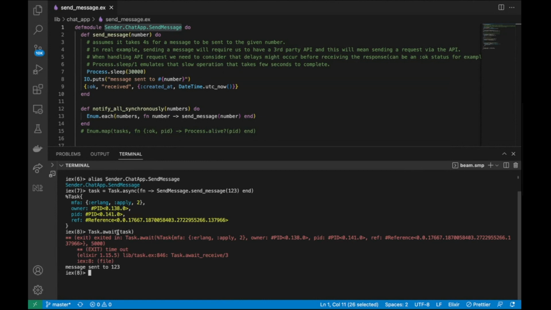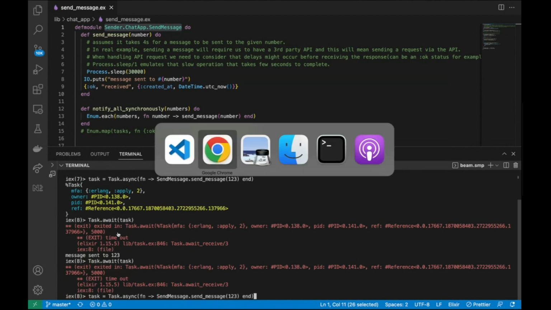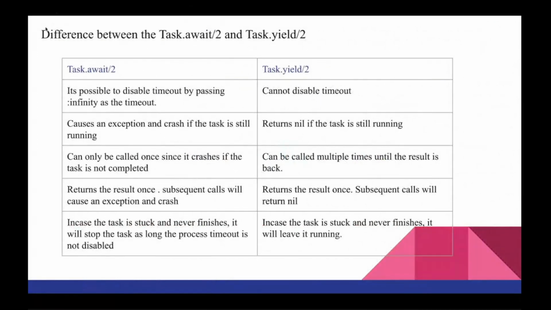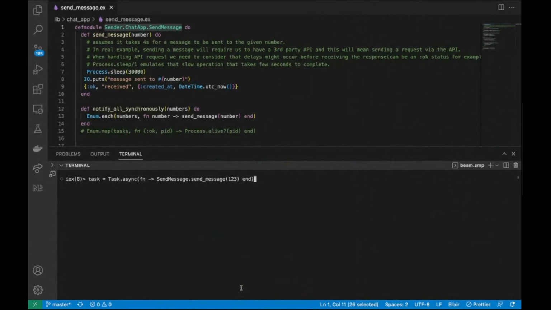So let's define our task again. But before we define our task, let's see if we can retrieve the result. Yeah, it seems not to be possible. So I'll define the task. Just a minute. Okay, so I want to clear this to have space. So let's define that again, and this time retrieve the result by disabling the timeout.